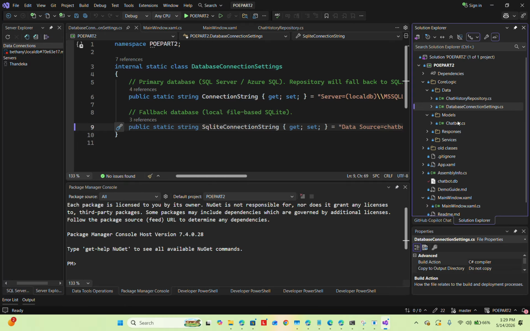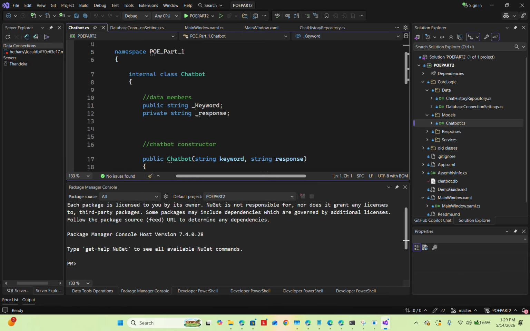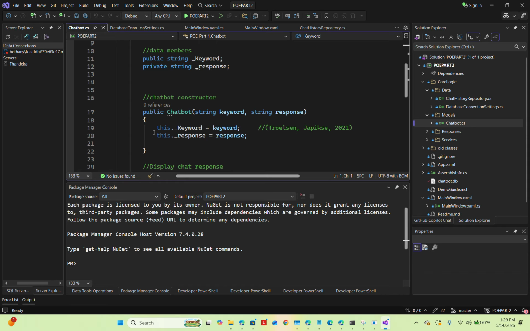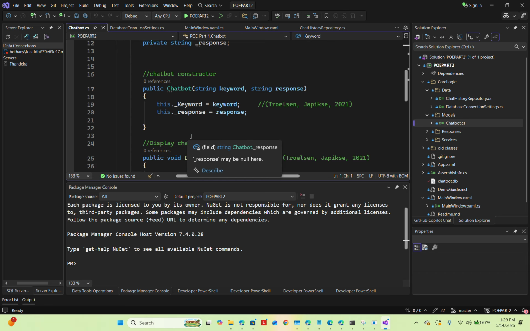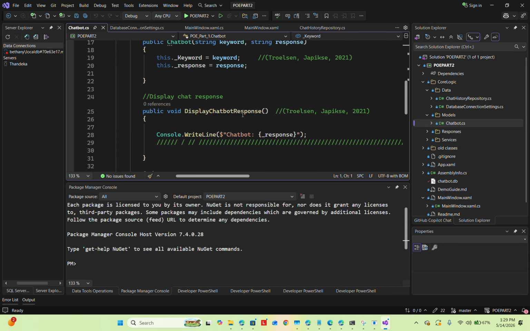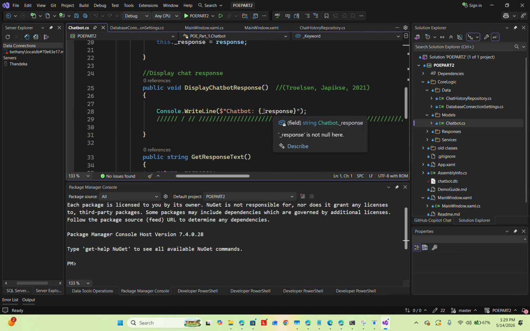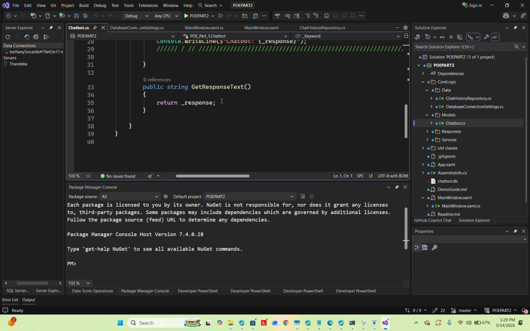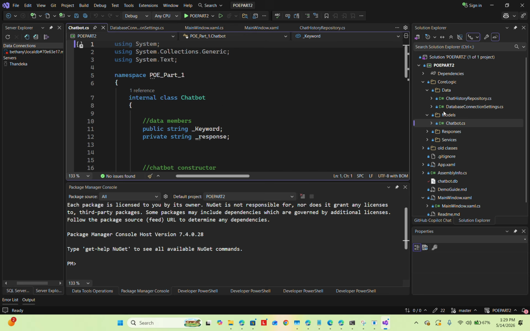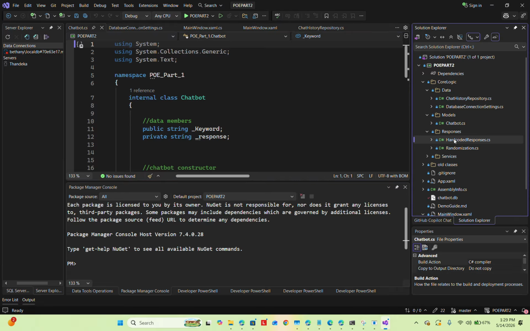And then within the models, we basically have the chatbot, which is from the POEPART1. You can see that we still have the data members of keyword and response. We have the constructor of the keyword and the response, then the display function that returns that response, right? But we're mainly just using this for the fields: the keyword and the response, and then the hard-coded response.